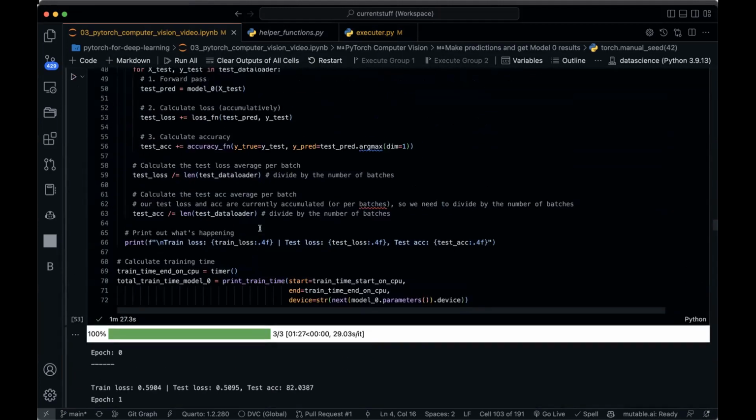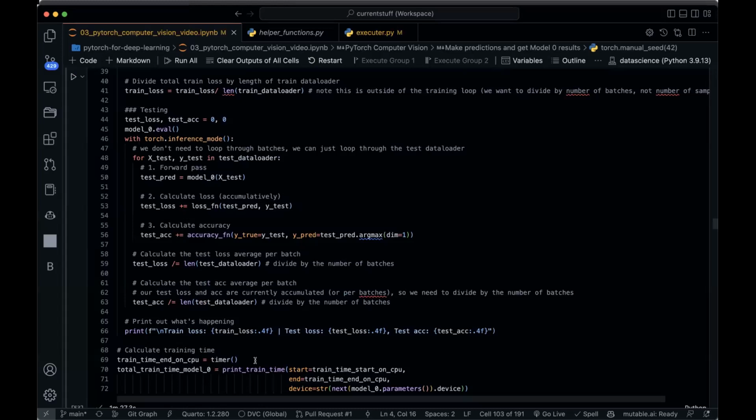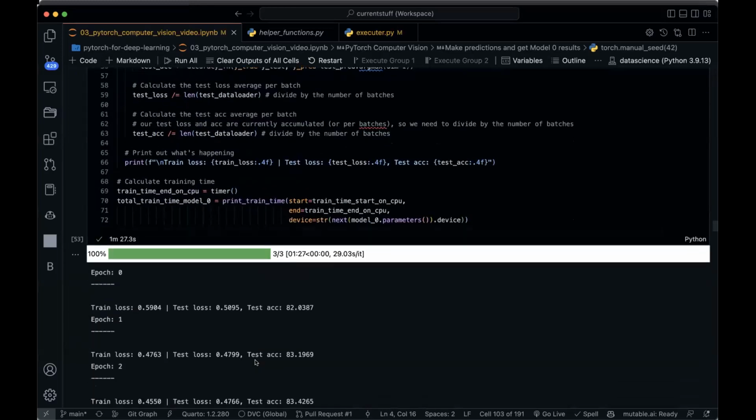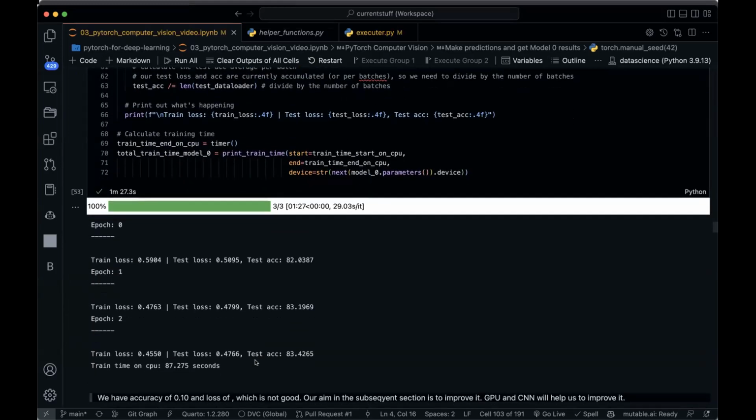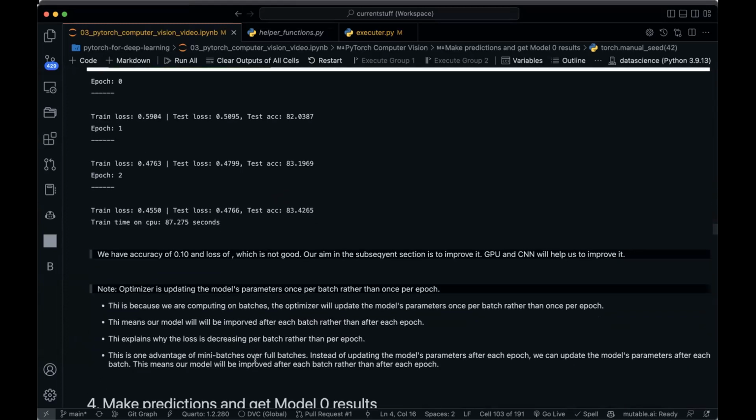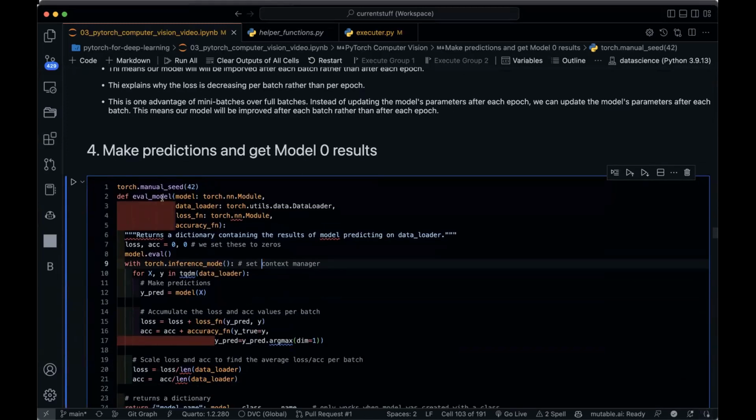Now, the next one is making predictions and getting results. Now, we trained the model on training data. Sometimes you train your model, but you may have another separate data set that you want to evaluate its performance on, which is not used for training and testing, right? That is what we call evaluation mode in some ways. So how can you do that?